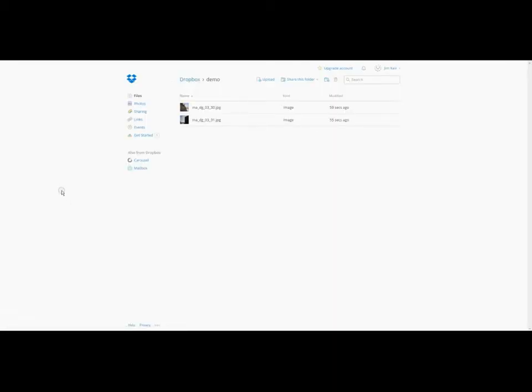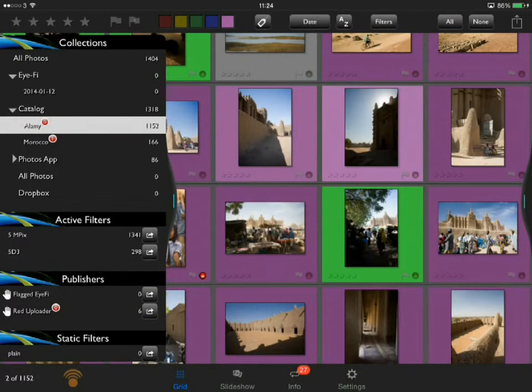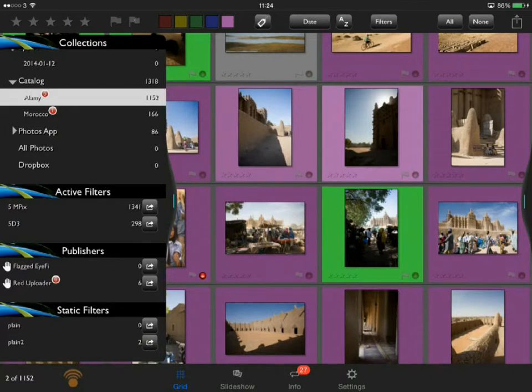So that is how easy it is to send stuff back. Meanwhile, back at the ranch, we're going to have a look at the next feature, which is the publishers. Now this was mentioned in the grid video. If you haven't seen that, go take a look.